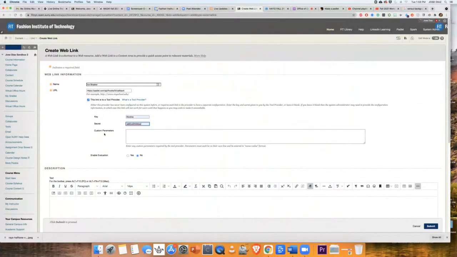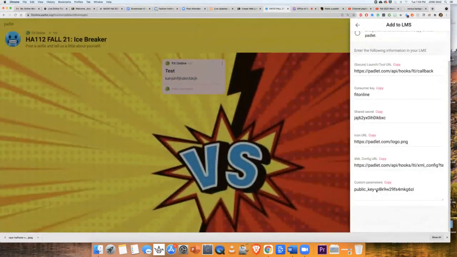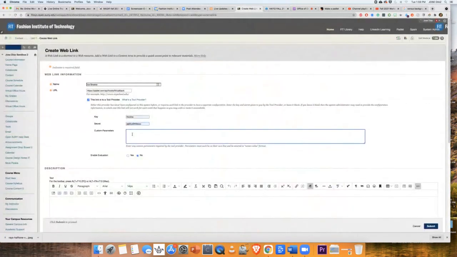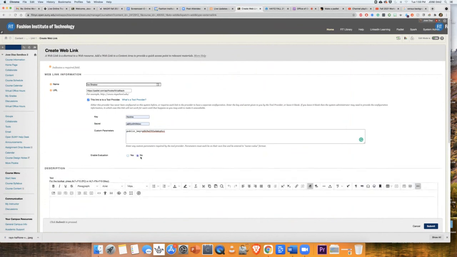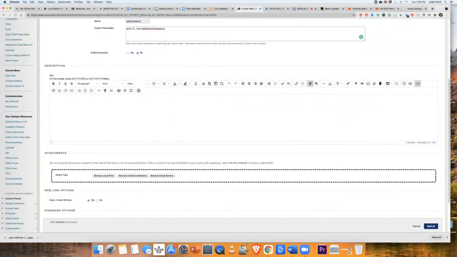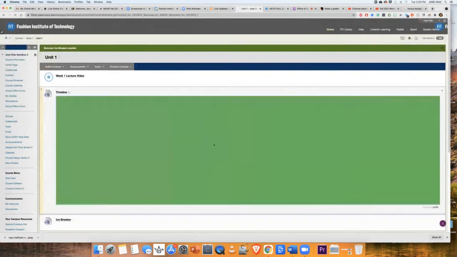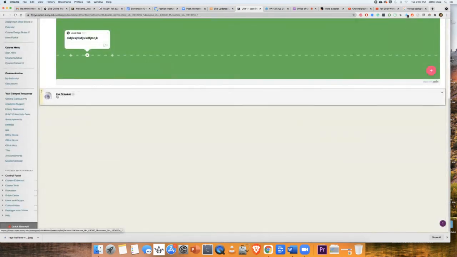And then the last thing we need to do is the custom parameters. And that's the last thing at the bottom right here. So we copy that and paste that right here. And that's pretty much it. Now you have to decide, are you grading this, yes or no? Are you going to give a grade? If you are going to grade it, it's going to create a column in the gradebook. If you're not grading it, just choose no. And then you click submit. And now the Padlet is there in your course.